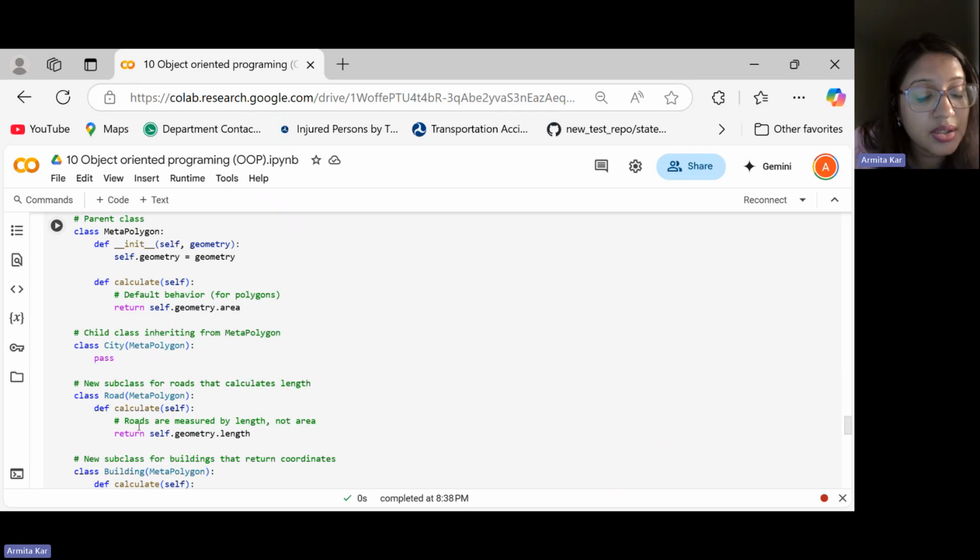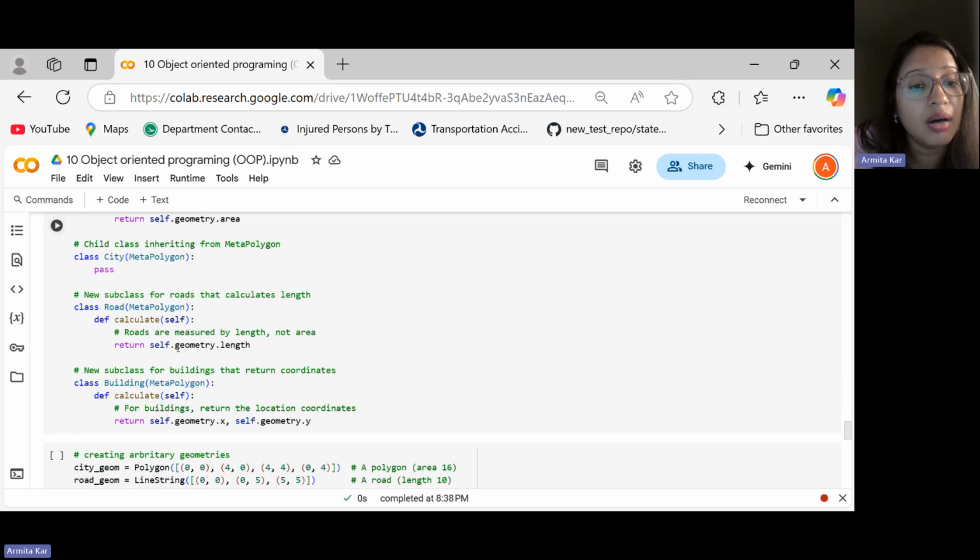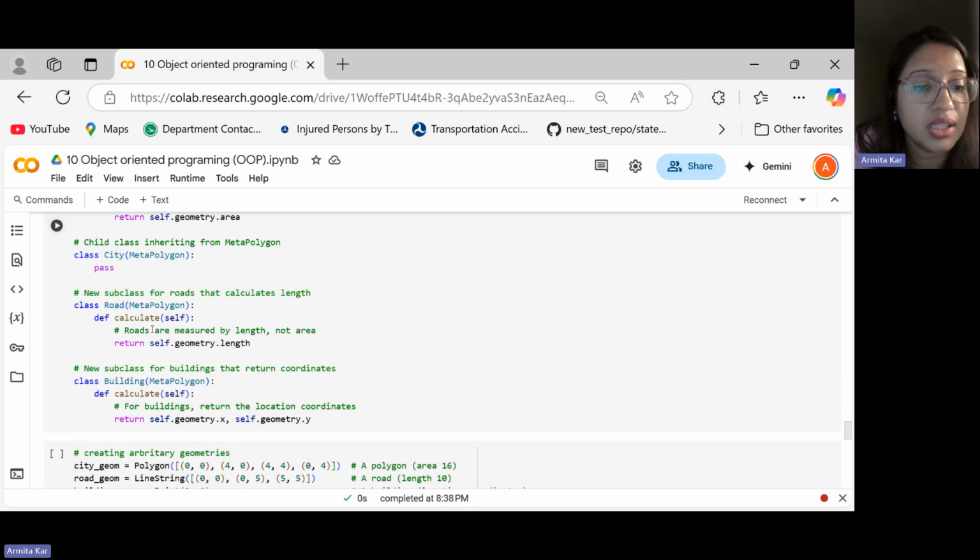And how are we going to do that? We are going to redefine this calculate method, and we are going to say, okay, now using this object geometry, return the length. I have another subclass called building, and I'm going to also redefine the calculate method for this building because it takes only point geometries. And I'm saying for these point geometries, only return the x and y coordinates. However, you can see that for all of these subclasses, we are still using the calculate method. The method name is still the same.